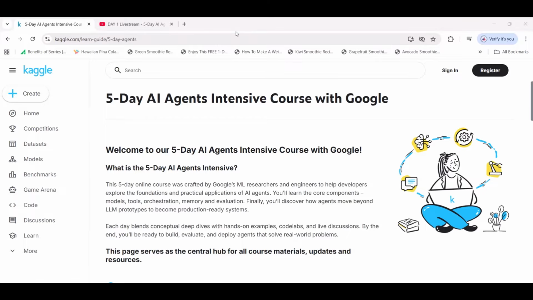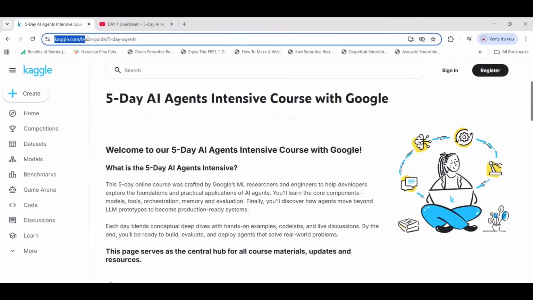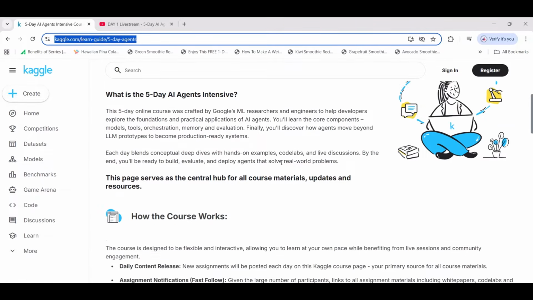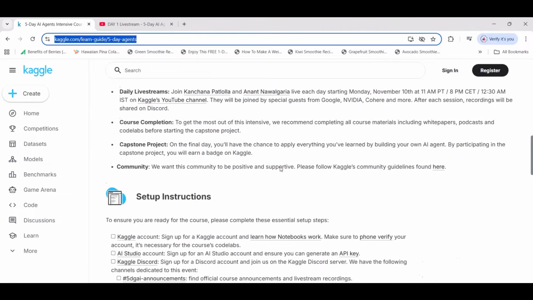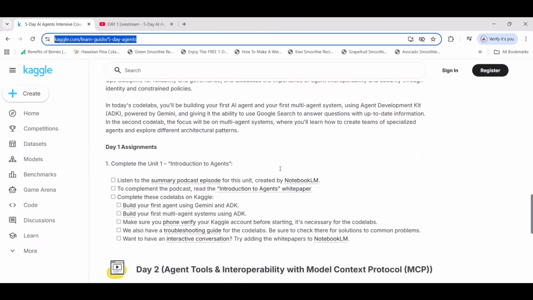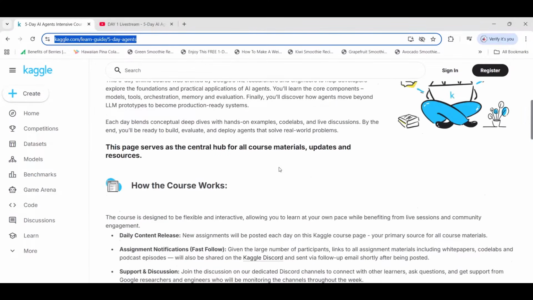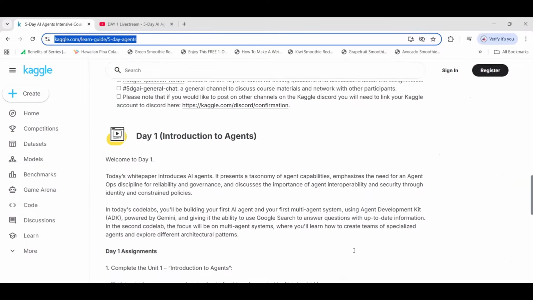First, open your browser and go to kaggle.com/learn guide/5-day agents. You will land on the official course page, which is hosted by Kaggle. Here you will find a quick overview of what the program is about, including what you will learn each day, who it's for, and links to live sessions and resources.